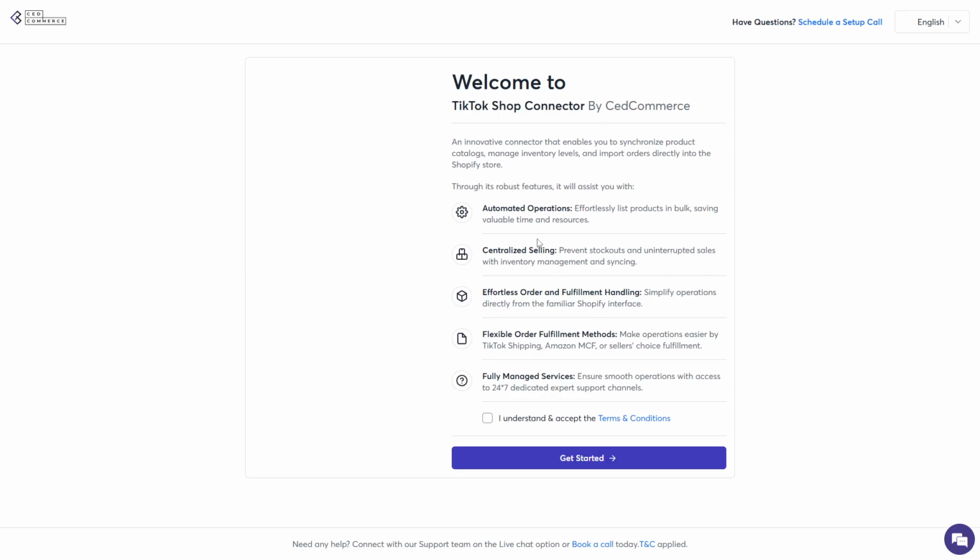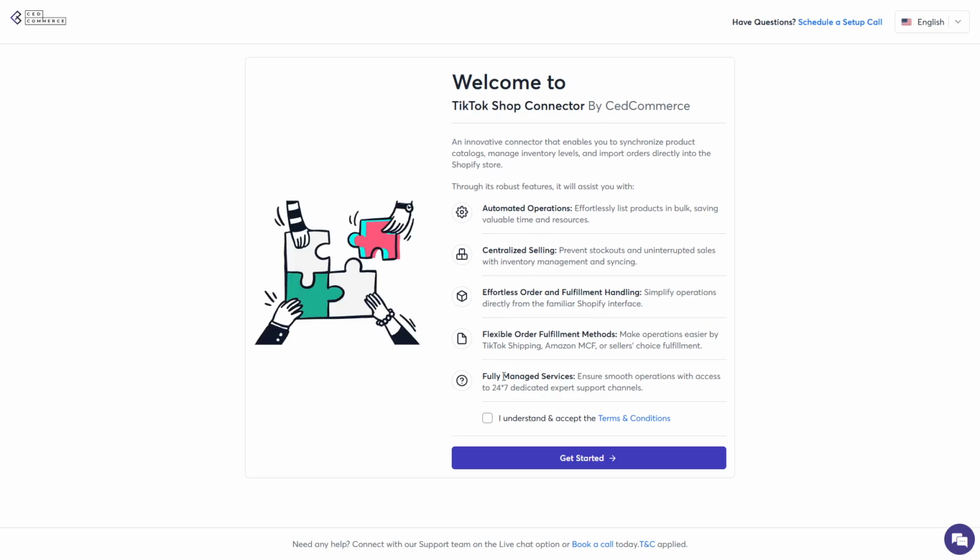At this point, you may be prompted to undergo business verification. If asked, simply upload the required documents.